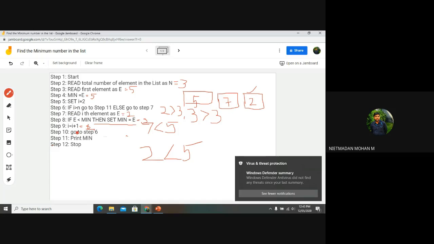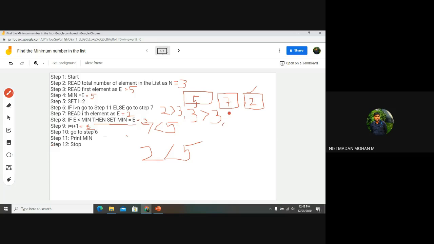So here go to step 6. Now the condition will be 4 is greater than 3. The condition will be true. So after the condition is true, it will go to step 11. What is step 11? Print minimum value.